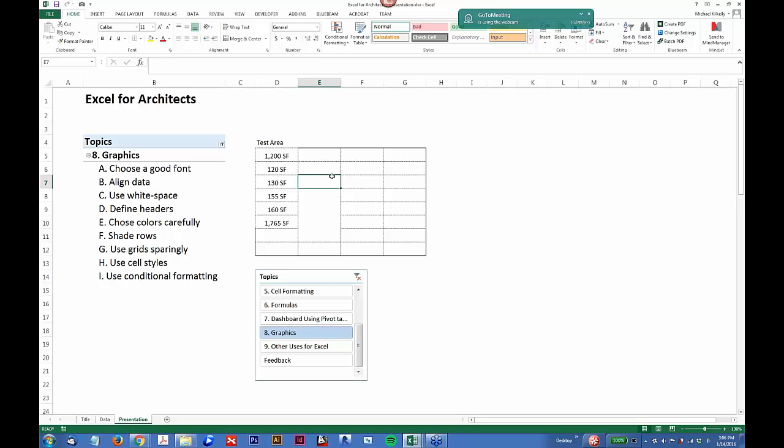Also, choose your colors carefully and try to limit the number of colors that you use. Two or three at the max, and use them to illustrate differences. So here's a header. Here is a text value.